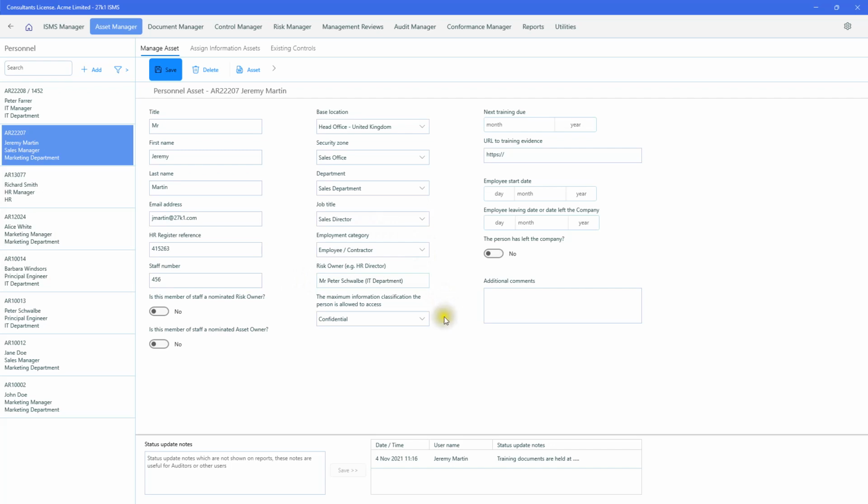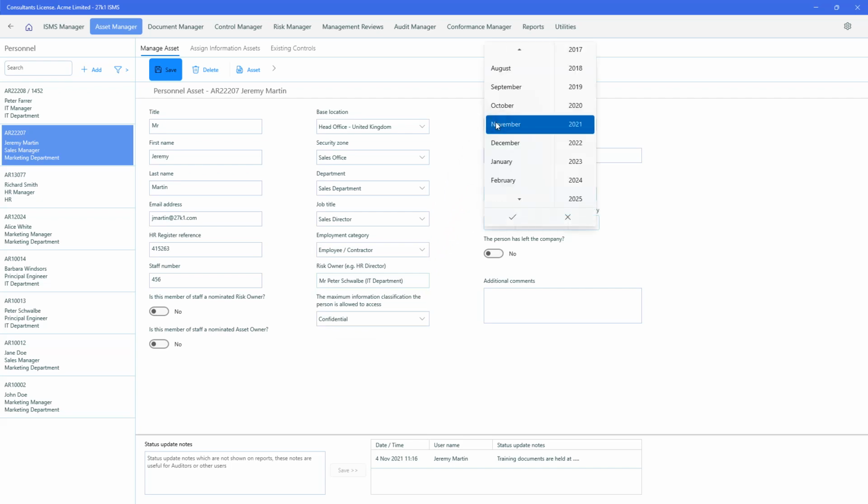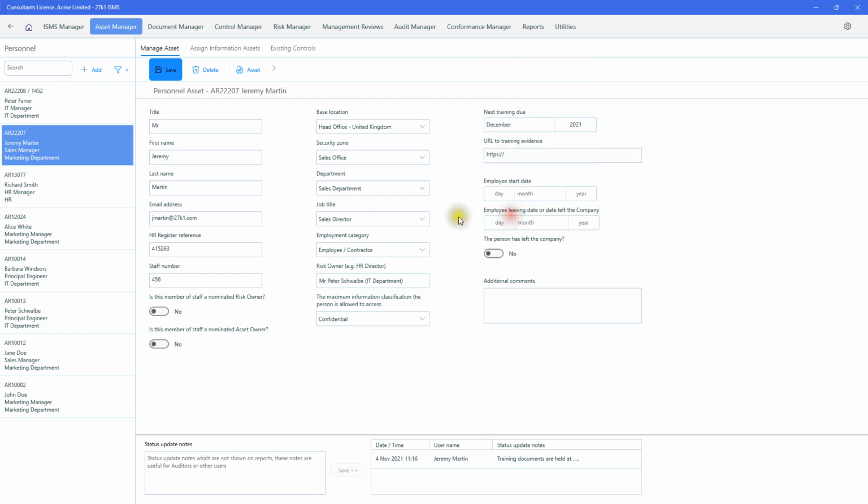The information classification that Jeremy can access can be one of several. I can make more information classifications, as you'll see shortly, but right now I've got four in here. So I'll allow Jeremy to access confidential information. Because he can access that level of information, it might mean that he's important. So we'll give him some training due, and the system has calendars in, so you can nominate dates for events to occur.